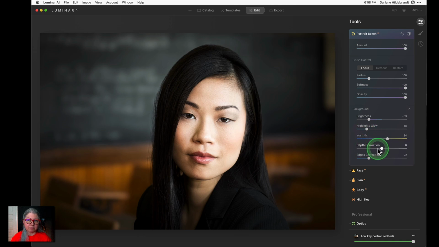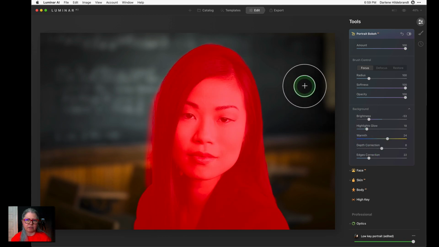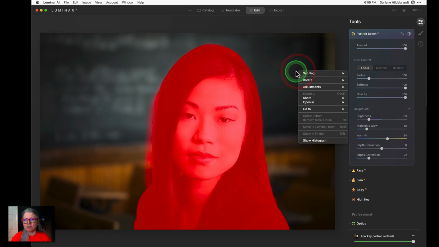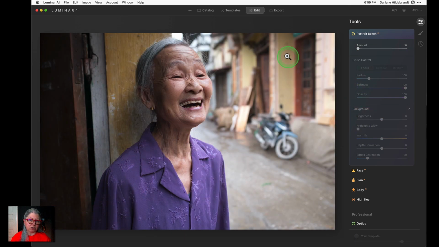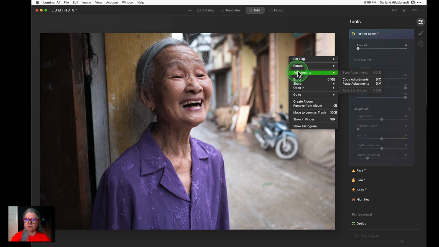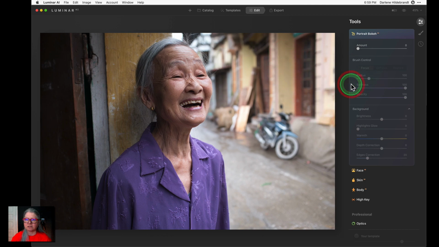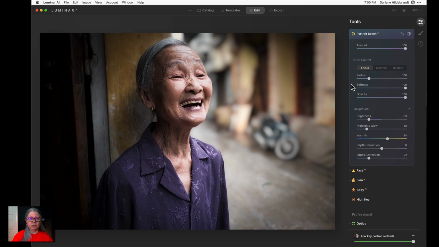I'm going to show you the depth correction slider on another image, but first I'm going to show you a handy trick for taking these settings and applying it to another image. If you right-click on your image and choose Adjustments, or you can use the keyboard shortcut Command or Control-C, open the new image that you want to work with, and then do Command or Control-V, or you can go to right-click, Adjustments, Paste. So you can see that it's done the full effect, including that low-key portrait template that I applied to the previous image.